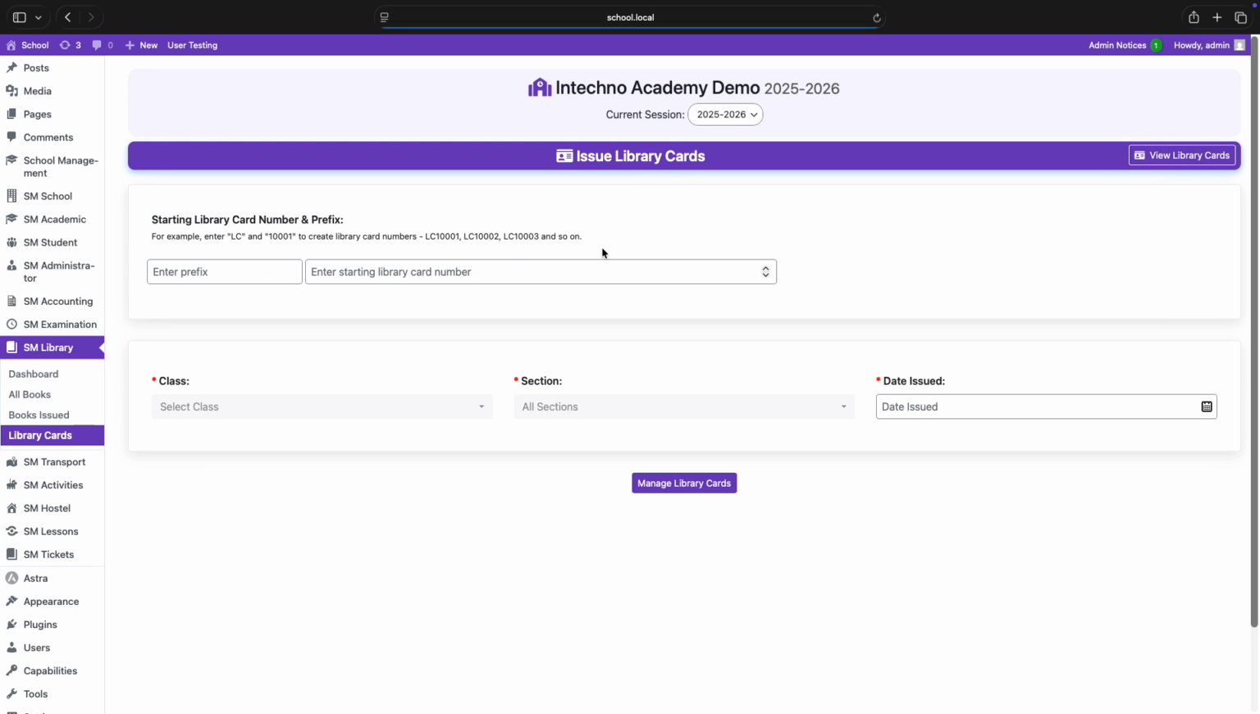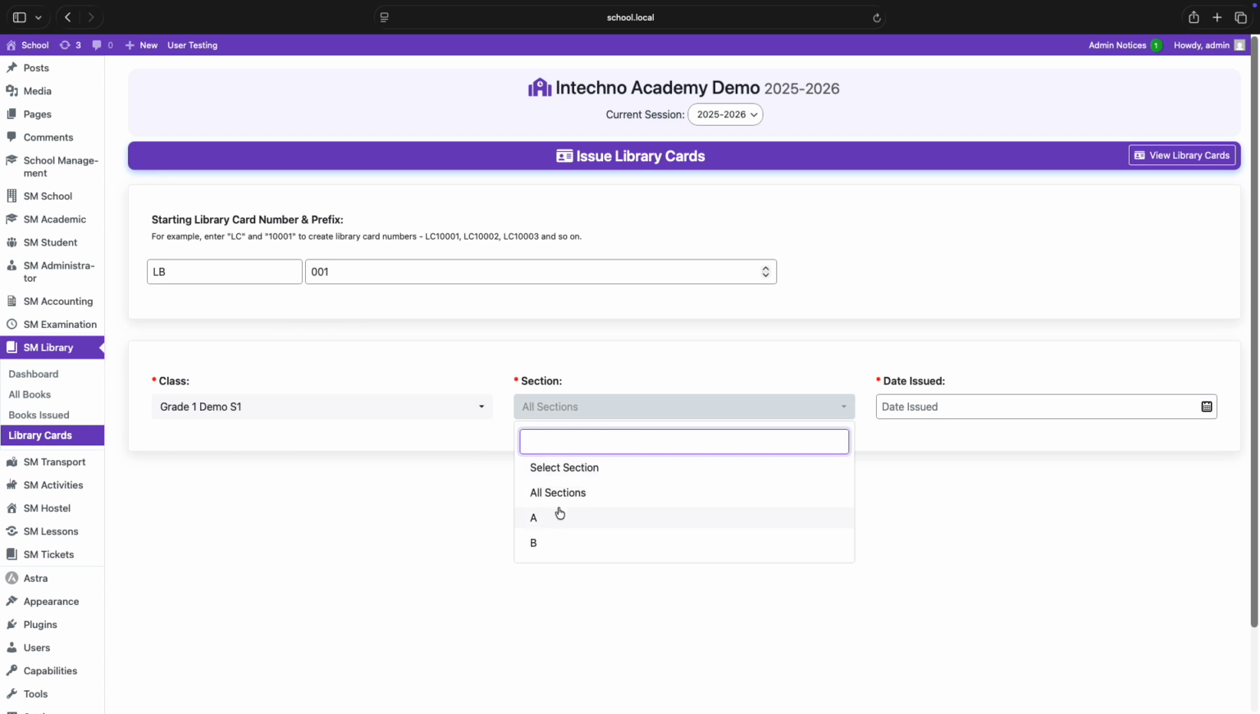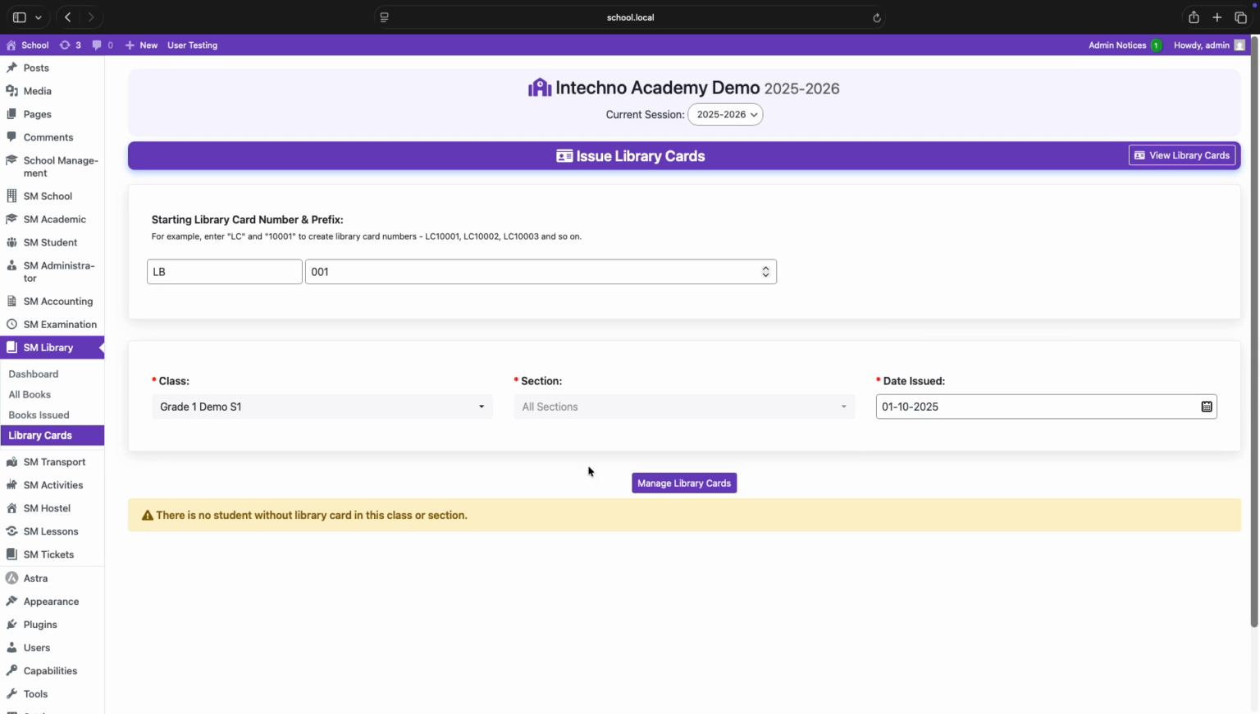Set a prefix and a starting number. The system auto-increments from there. Choose the class, optionally filter by section, set the date issued, and hit Manage Library Cards to create the batch.